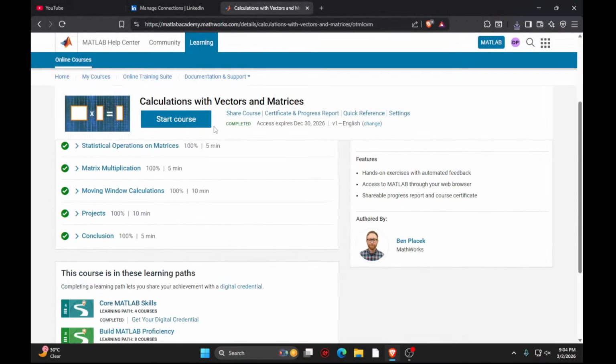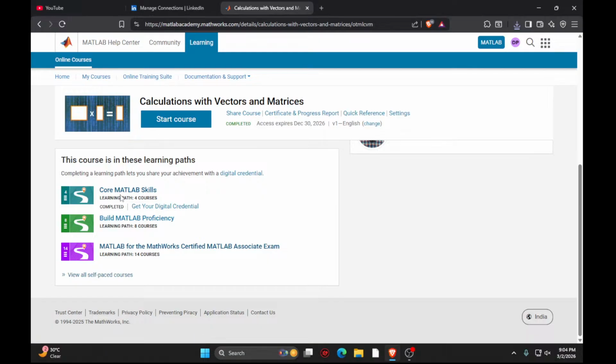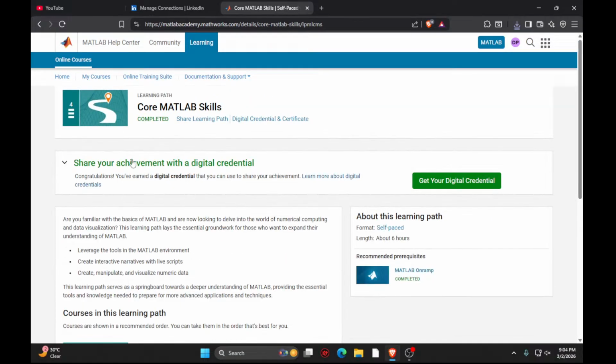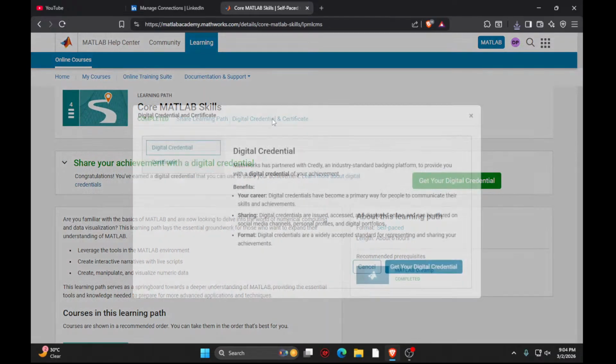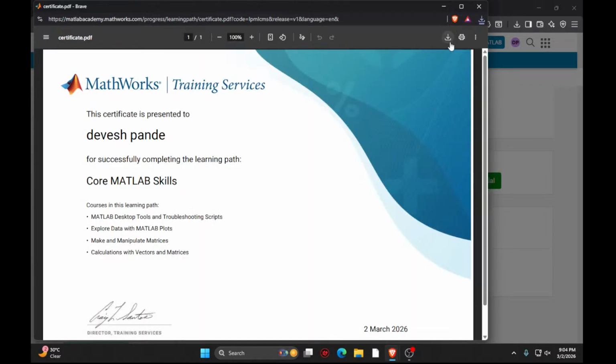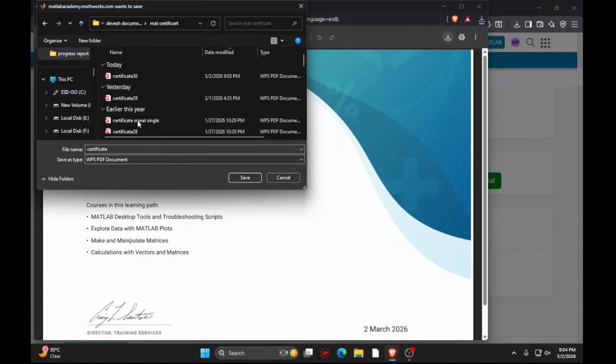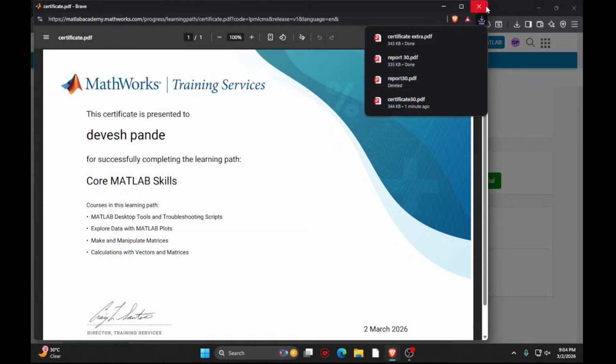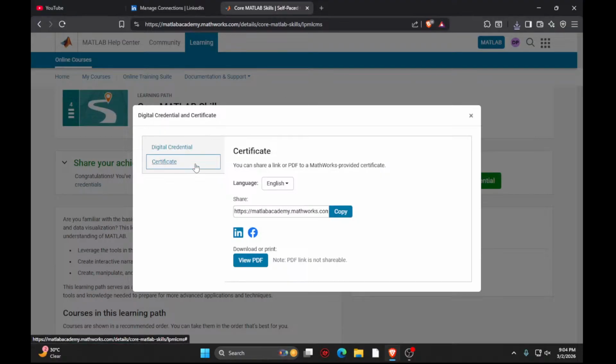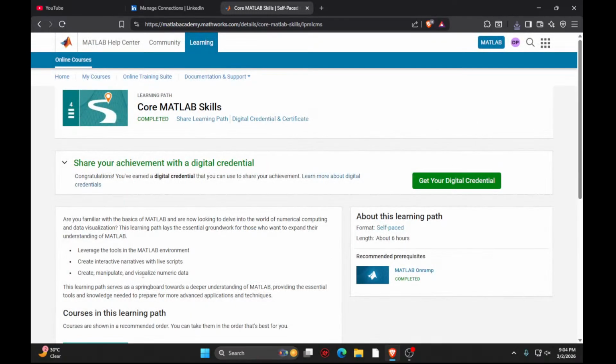Now from is also completed. Certificate. The name will not be done for certificate. Extra. With this, I have completed 71 certificates in MATLAB. Although certificates don't have any type of values.